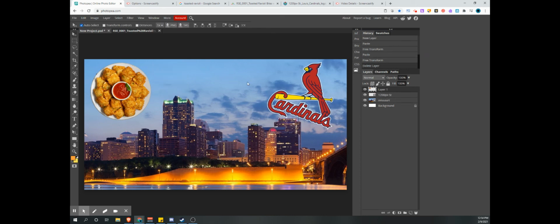So those are the basics. What you're going to do is you're going to have a background. You're going to cut some things out, add some things to make your advertisement.